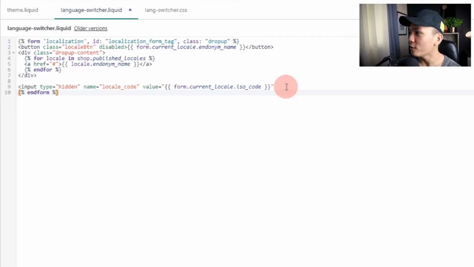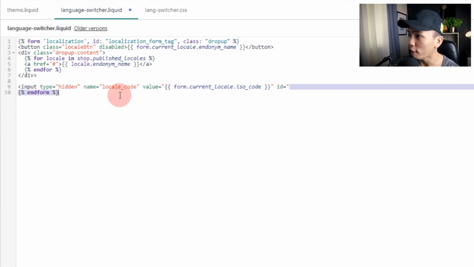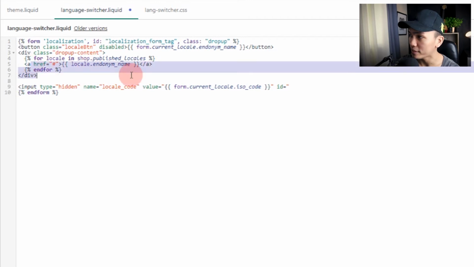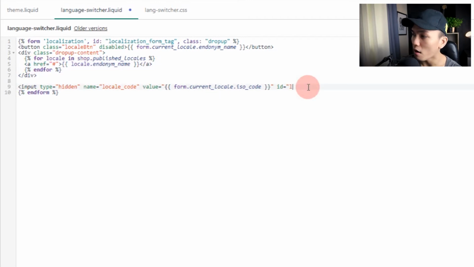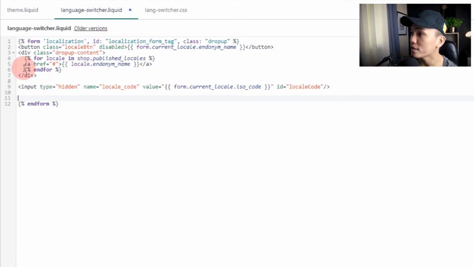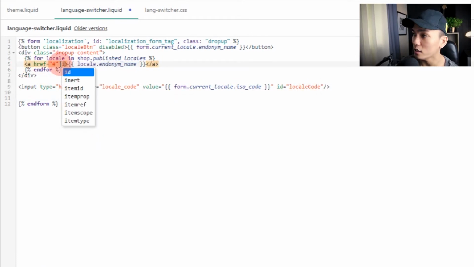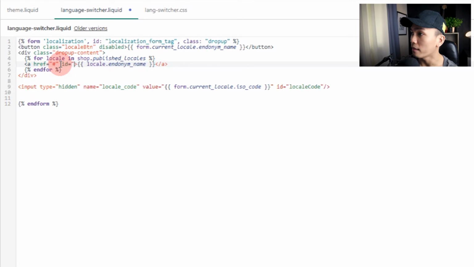And then you can also set its ID, because later on we're going to use JavaScript. Because later on we're going to change this value if we select or click the anchor tag. So we can just give this an ID of locale_code. And then here we can just close this input field. And then next up, we can also set the anchor tag and change its ID, or set its ID to something like locale_anchor or locale_item. That'll make more sense. There you go.